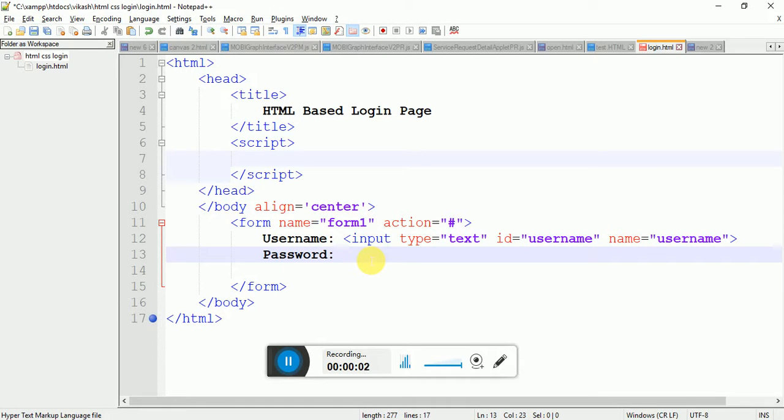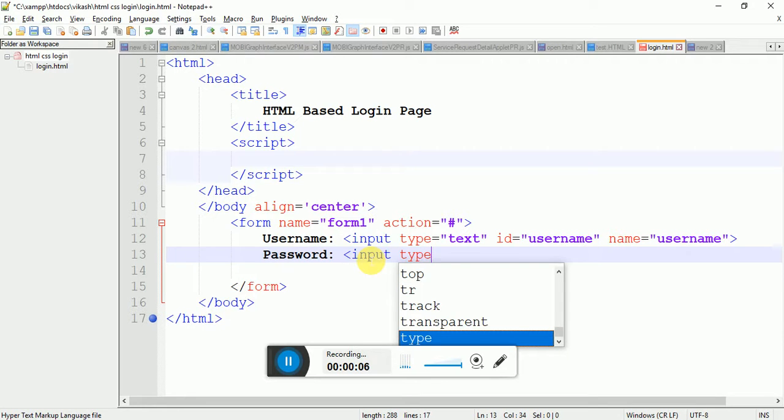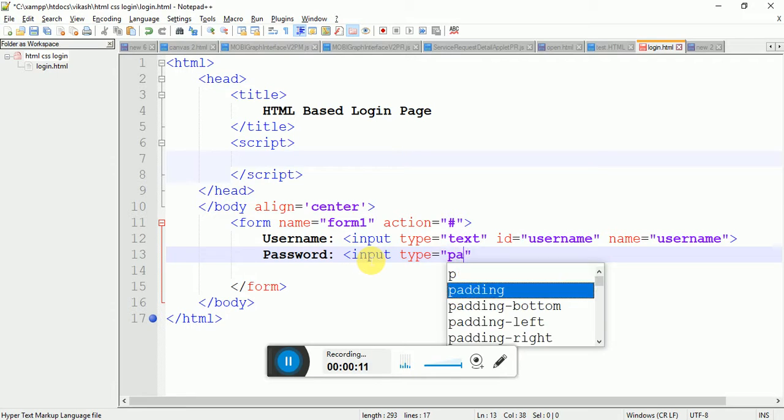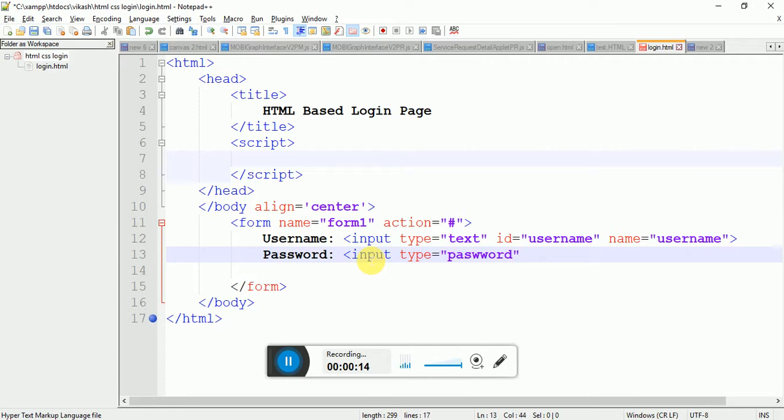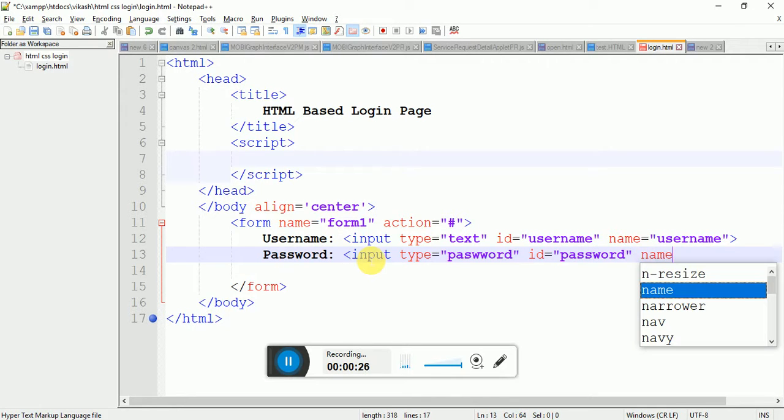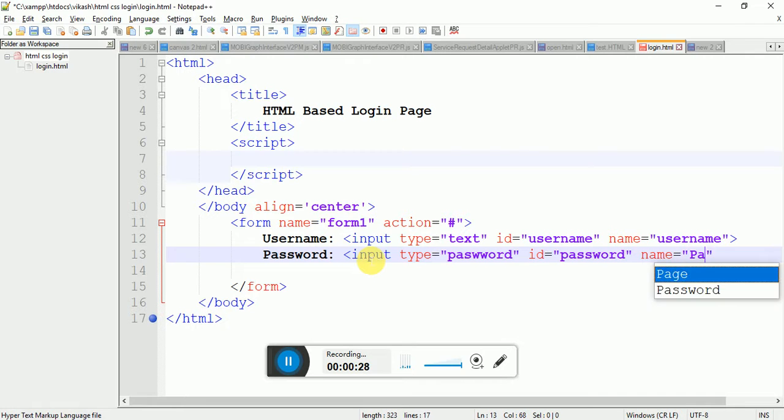That was the input tag for username, and this is the input tag for password. So I will show you how it looks in the HTML browser as well. Input type is equal to password, give it an ID, give it a name. ID is equal to password, name, let's say password. Just keep everything small.